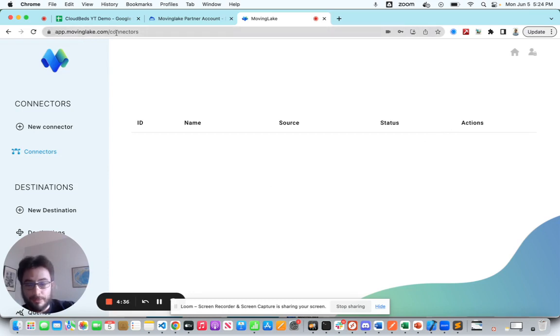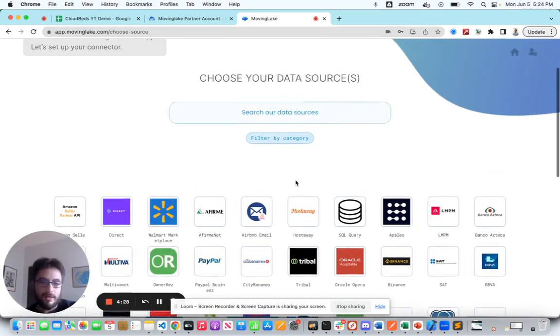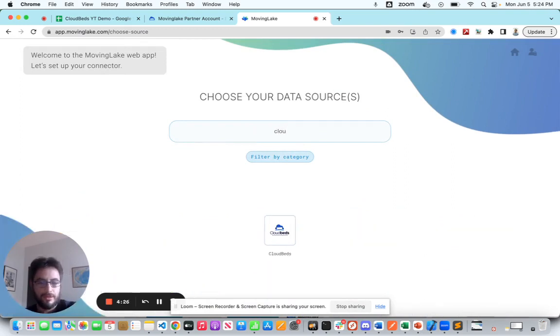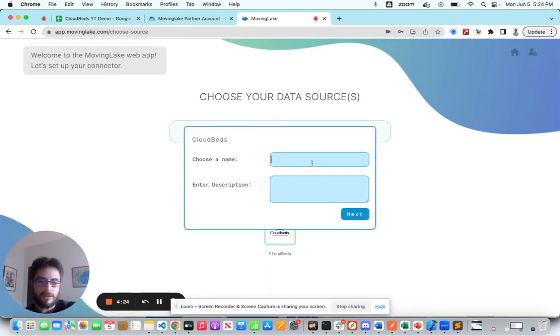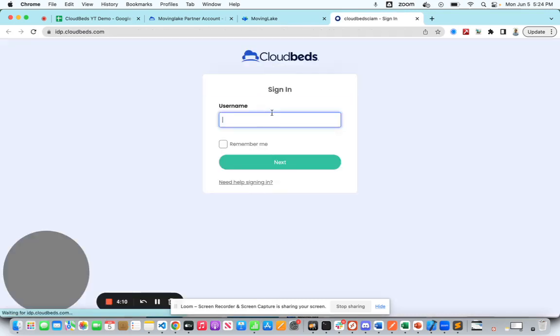You can go to app.movinglake.com, and if you don't have a user, you can sign up for one. It's completely free. Once you are ready to go, you can just create a new connector, search for Cloudbeds. Let's call this Cloudbeds 2 sheets. Awesome. Now it tells us to enter the credentials. This time we just click on the Get External Credentials button.